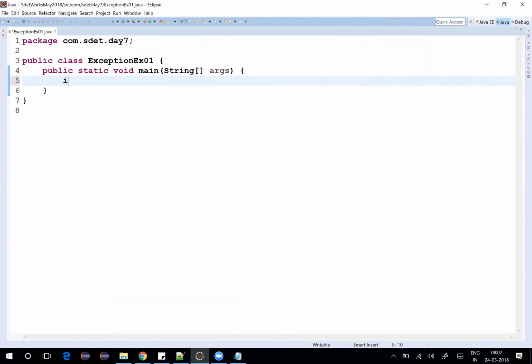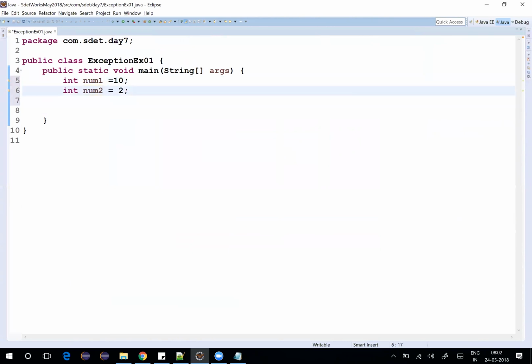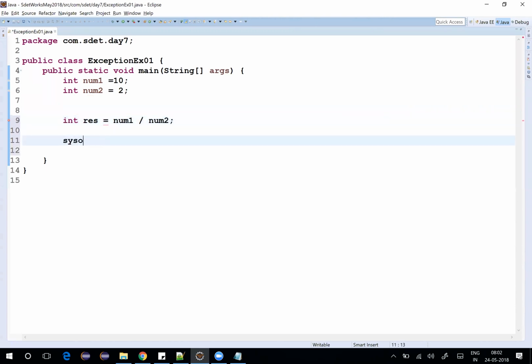I will say there is an integer number1, okay, so we'll just call it as 10. Integer number2 is equal to 2. So here, what we do is we will have int result is equal to number1 divided by number2. And also System.out.println result is, result.